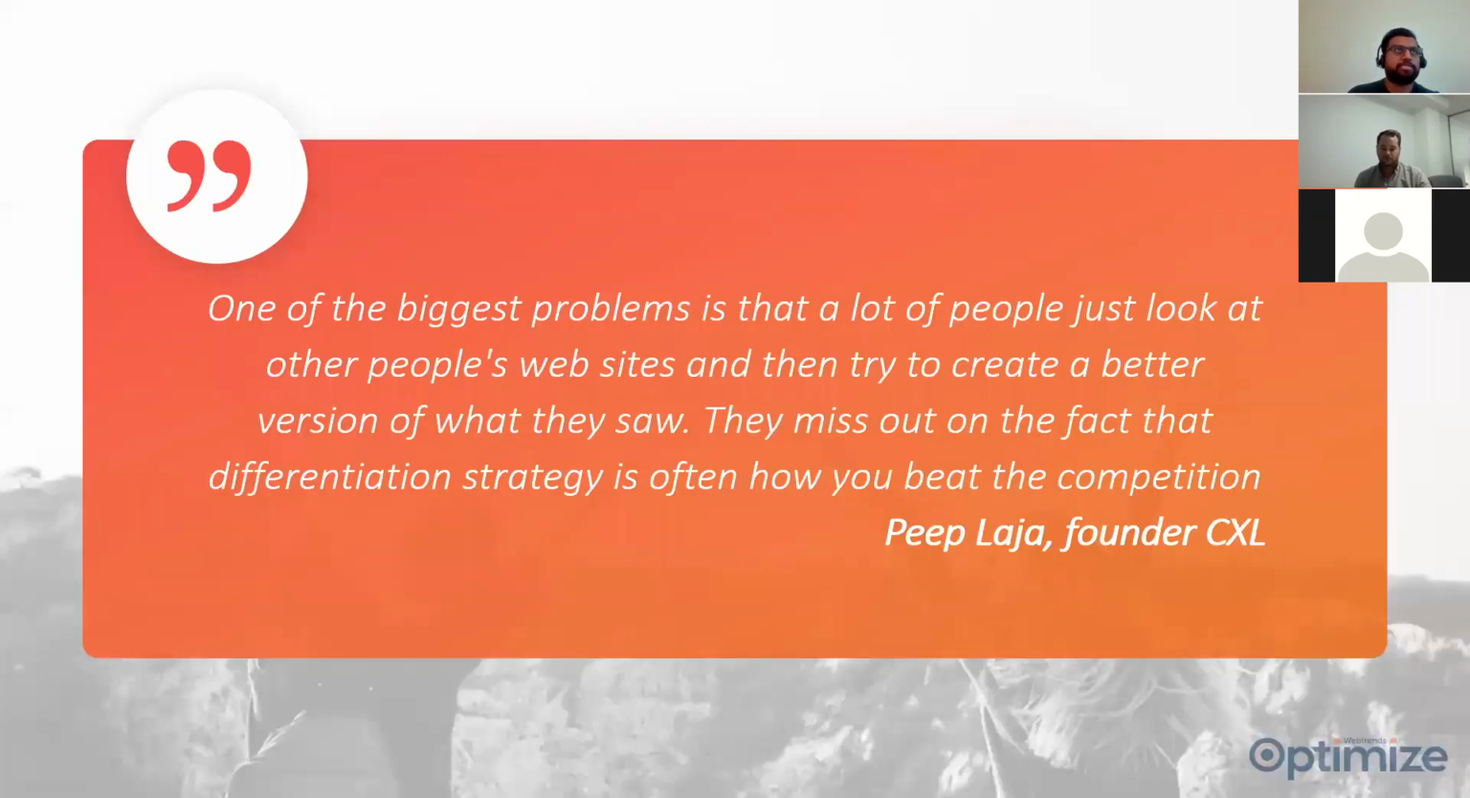Yeah, 100%. And this is echoed by words I saw recently from Pete at CXL, where he says one of the biggest problems is a lot of people look at other people's websites and just try and one up them. They're trying to create a better version of what they saw. They miss out on the fact that differentiation strategy is often how you beat the competition. How do you be better?